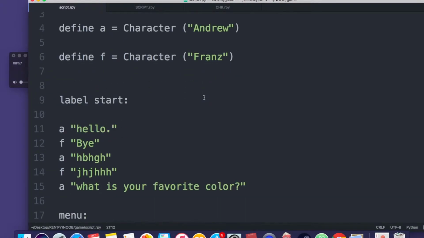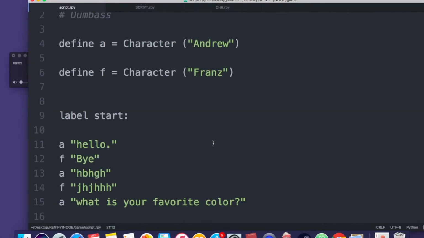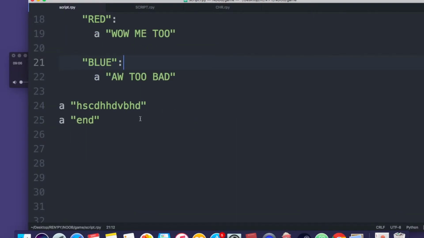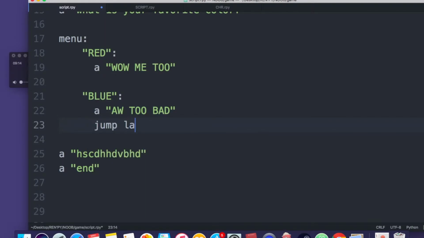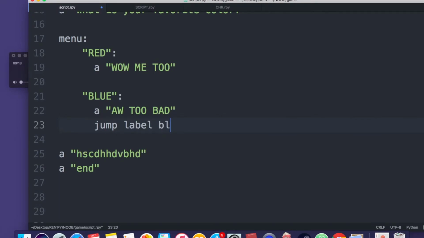Okay, the last thing I'm going to teach you. So you can do this with anything. It doesn't have to be red or blue. I'm just doing it basic because I'm lazy and I don't have much time. And the last thing. So you can do it so if you say blue, then something will happen. So jump, label, blue.